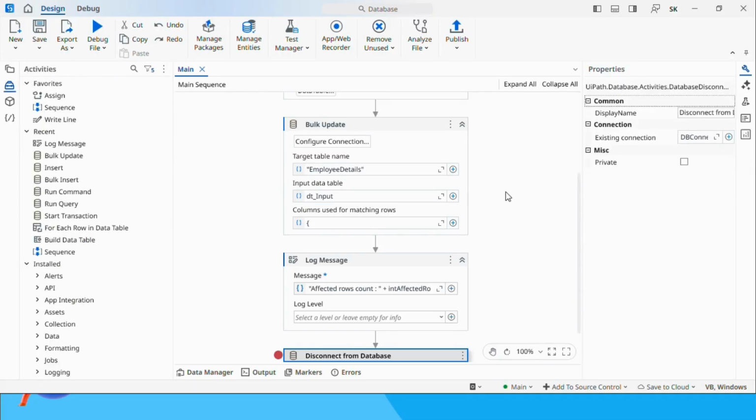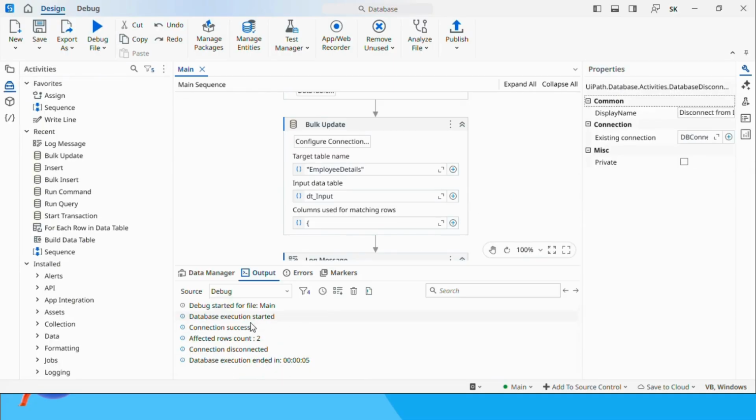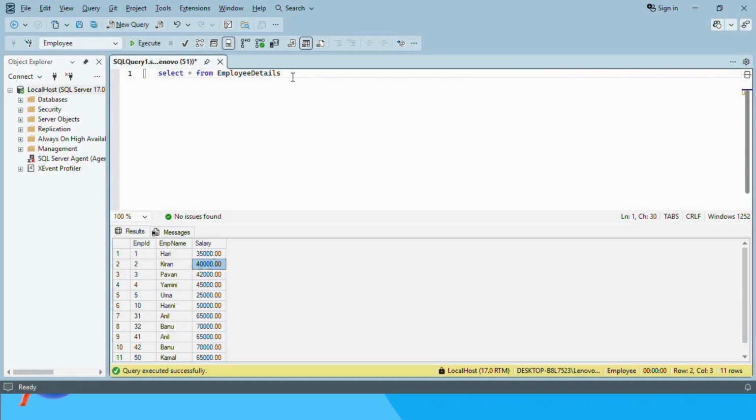Now the process execution has been completed. In the output we can see affected rows count is 2. So let's go back to the SQL server and execute the select query. Here you can see for employee ID 1 and 2, the employee name and salary have been updated as per the input data table, right?